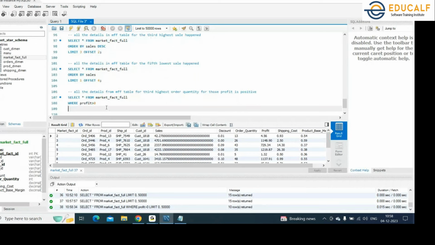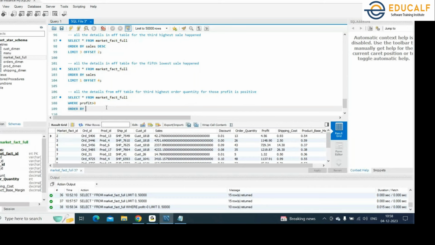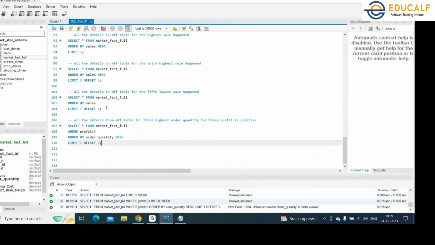Order by order quantity, in the highest order I'm asking, so descending order. I'm asking for just one record, that is limit 1, and that should be the third highest. So offset value would be 2. This is the output, order quantity. Is there any spelling mistake? Okay, spelling mistake in the column name. So this is your output.